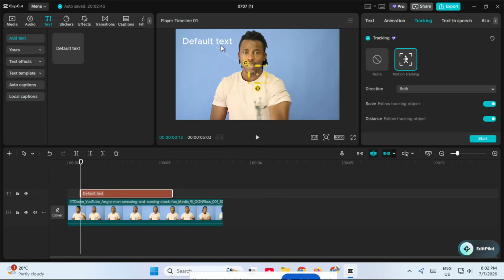If you're tracking a face, place it on a clear, stable part of the subject. If you're tracking an object, choose a spot with strong contrast and visible detail so CapCut can follow it more easily. Once the tracking box is in the right place, click Start Tracking.